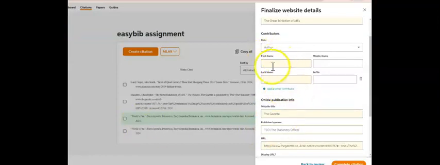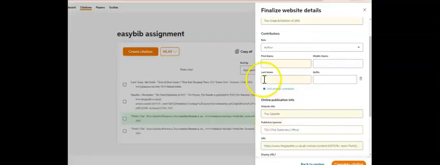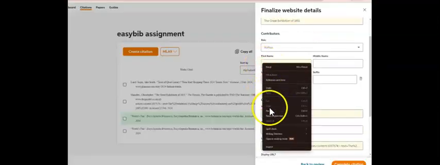Now let's see if there's any kind of author over here with this article. Okay, scroll down here. Anybody? And there it is. Christopher Marsden. So I'm going to copy this, go back over to my Esybib project, and I've got his name.